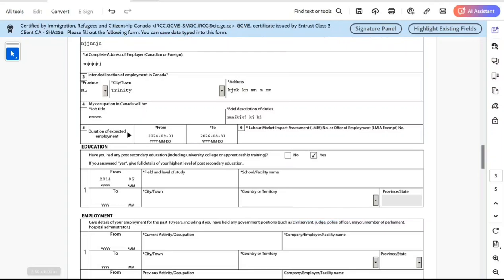2014-05 to 2018. Oh, I'm sorry. You do it as per your case, guys, not by this. Field and level of study. So I'll write BTech in IT, school, New Delhi. This is just a sample, guys. College, city, town, New Delhi, country, India.